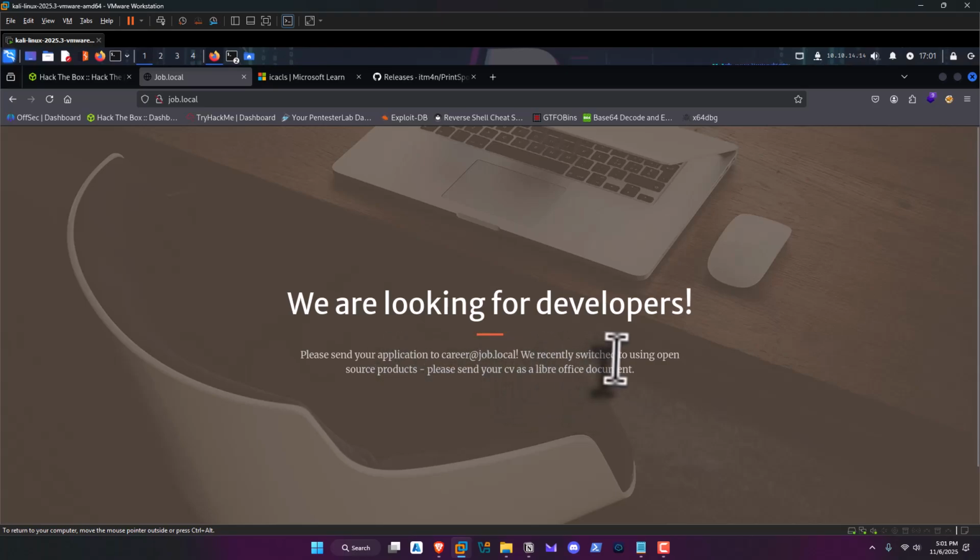We recently switched to using open source products. Please send your CV as a LibreOffice document. So obviously this is going to be one of those CTFs where you have to do some kind of phishing, where we're going to be sending an email to career@job.local and hope the admin is clicking.